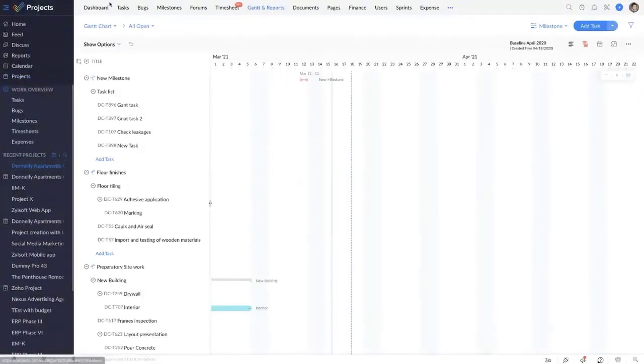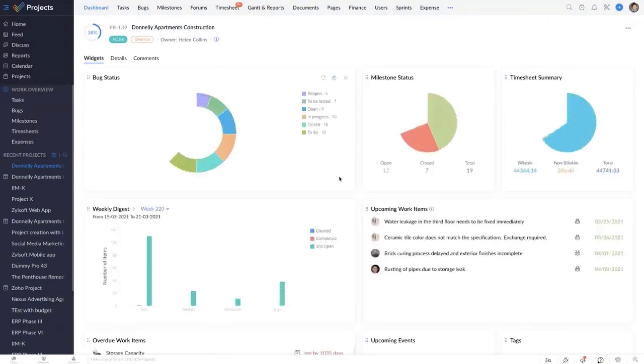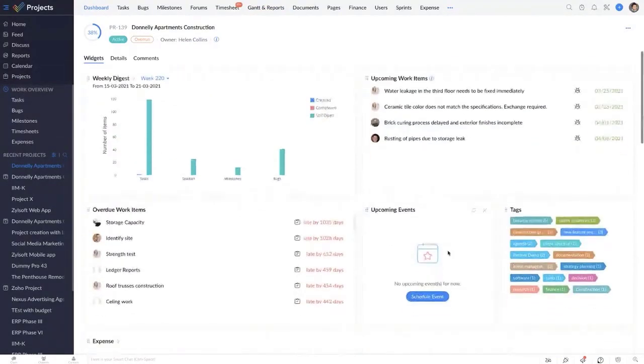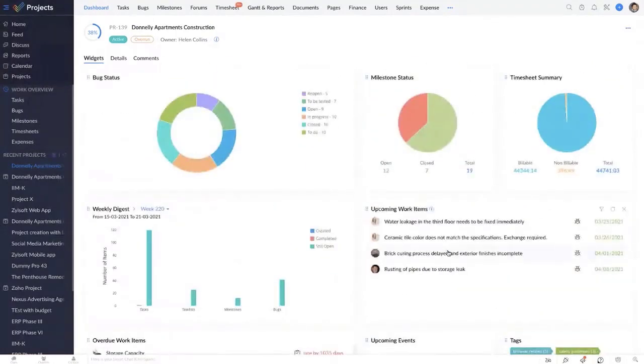Now, after a project is created, you'd be taken to the project's dashboard, where the overview of all the information is displayed. And as mentioned earlier, these widgets could again be customized. You could replace them or rearrange them based on your need.